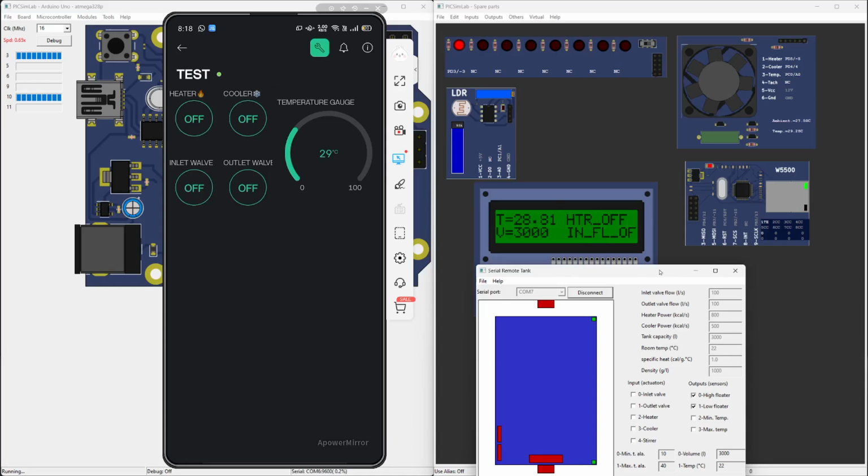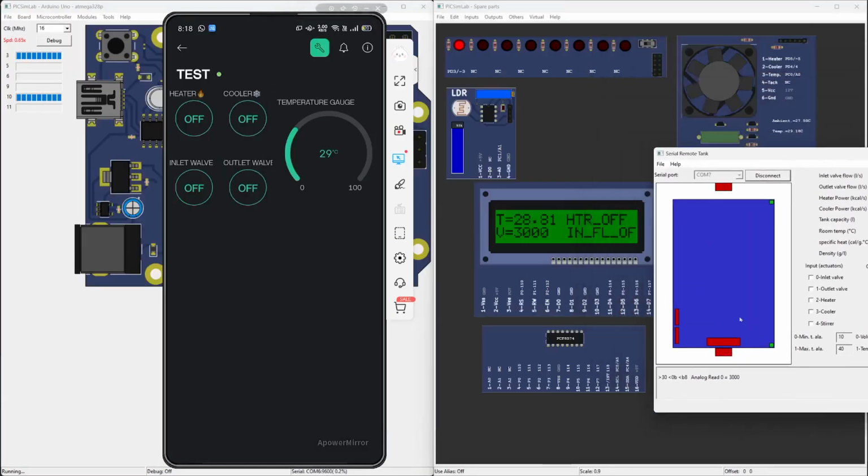Now, if I want the outlet valve to open and all the water to be drained, I'll press the outlet valve button on my phone. And as you can see in the LCD display, the outflow or outlet valve button is shown as on, and the water level is decreasing because the water is draining out. The maximum the level to which the water can drop is 1960, and after that, the inflow valve will start automatically, and the water will start filling up again, which ensures that the tank would never get empty.